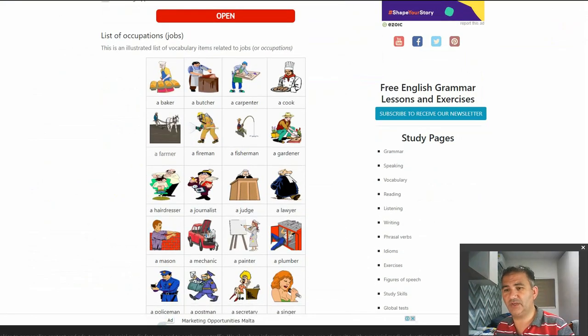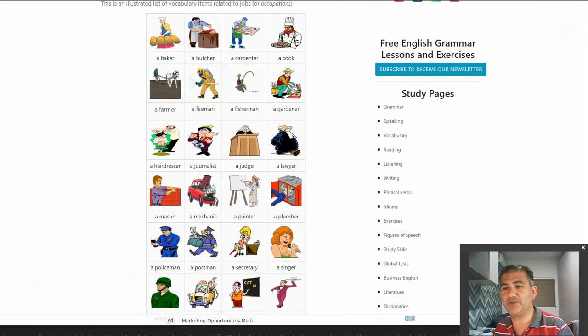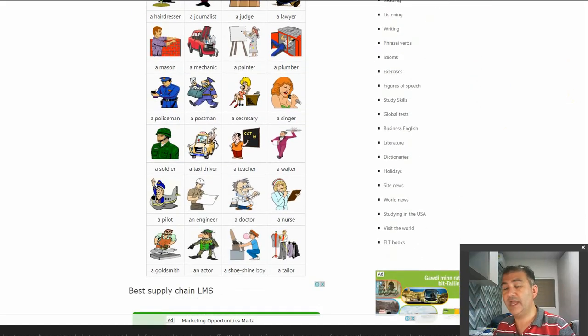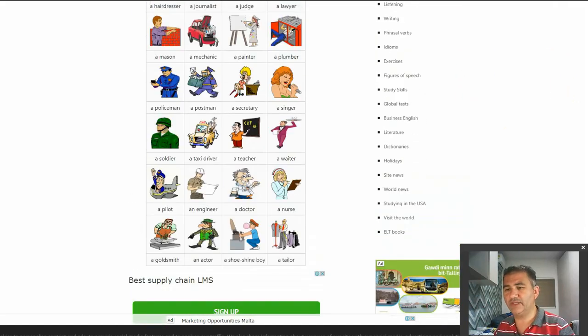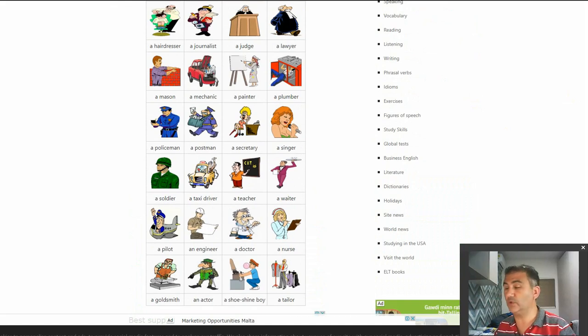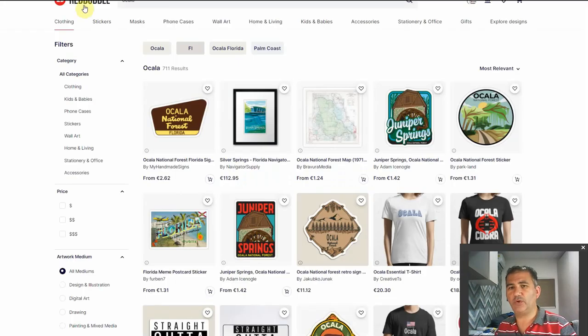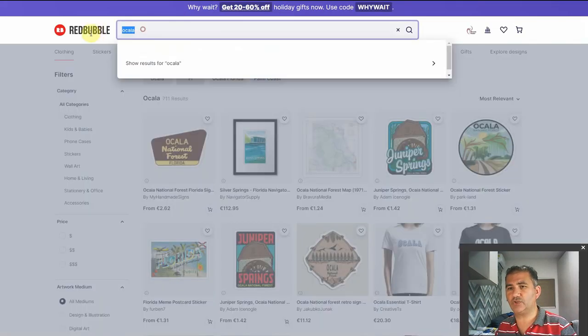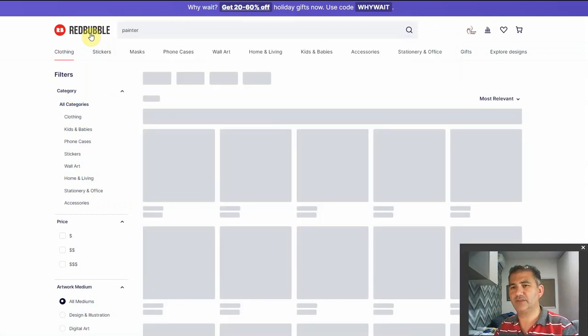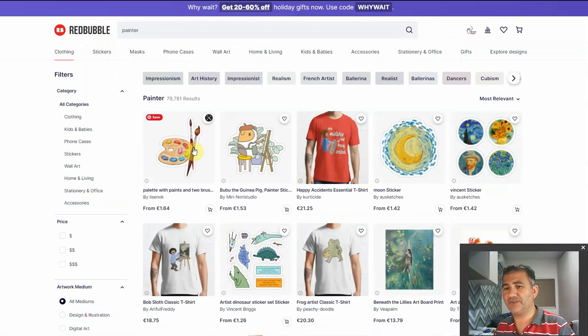Okay, so as you can see here, we have a number of occupations listed with the pertinent clip art to give you a better idea of what they're referring to, particularly if English is not your first language. Okay, and again, you can go through these and start creating designs for them. You can go into Redbubble and see what kind of results would come up. So if we go back to Redbubble and let's just choose painter as an occupation, as you can see here, we have 79,781 results. That's a huge number to design for.